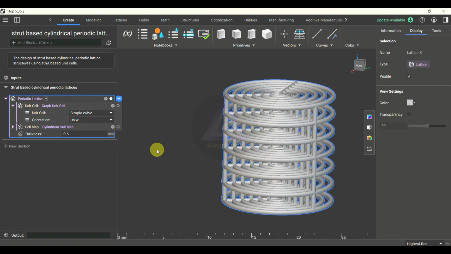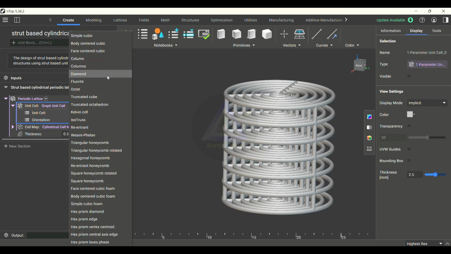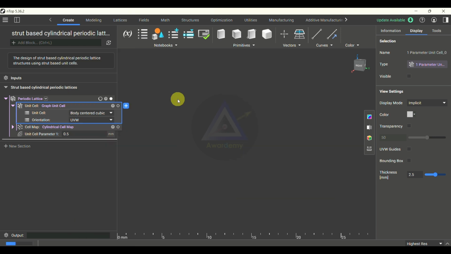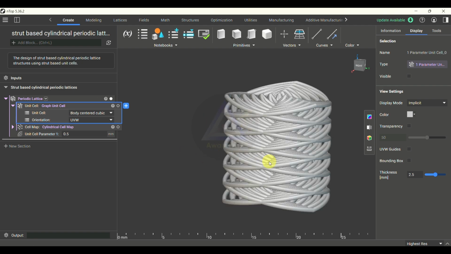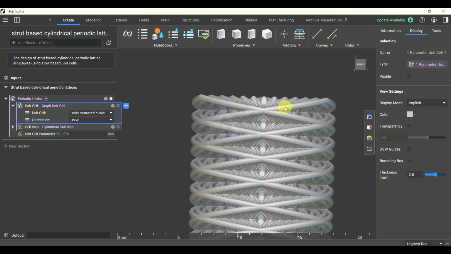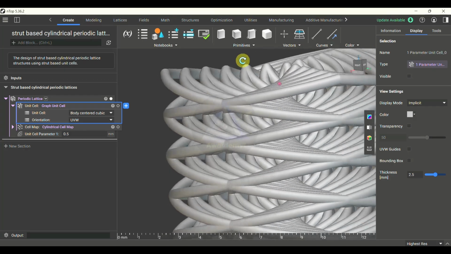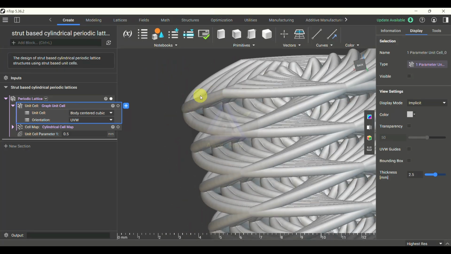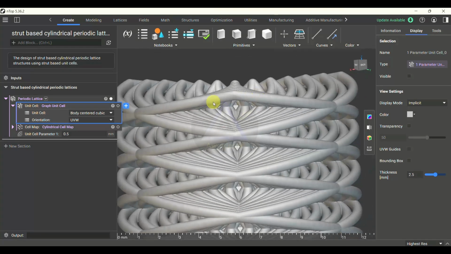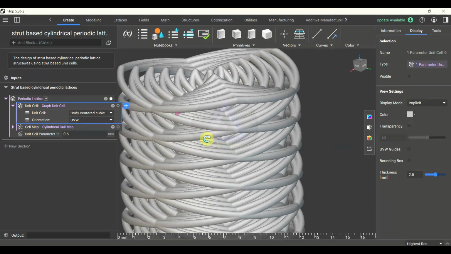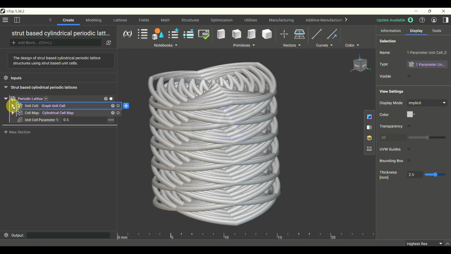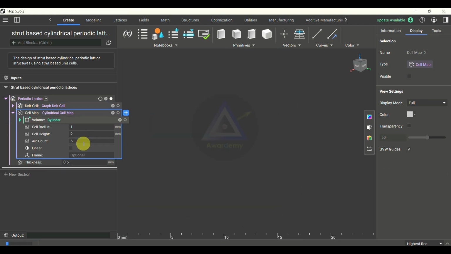Now if somebody wants to change the unit cell, that is the advantage of this nTopology software, as we have different unit cells here. So let's see how body centered cubic is going to show within the cylindrical cell map. It is generating. See how beautiful it is. Within the cylindrical cell map, our body centered cubic has a total of 4 diagonals now. Suppose we change the cell arc count to 5, let's see how it is going to look.